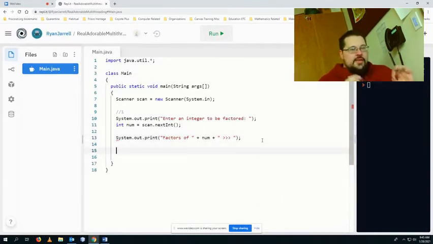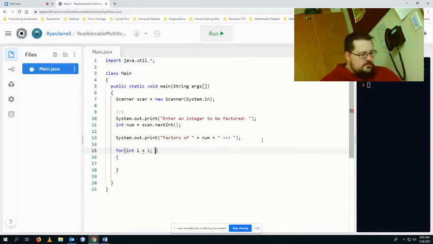Now I know exactly how many times I want to do it because the user's defining the number. So I just need a counter. I is my default. We'll start at 1 since 0 will never be a factor. I is less than or equal to num because that's where we're testing. And then I goes up by 1 every time.